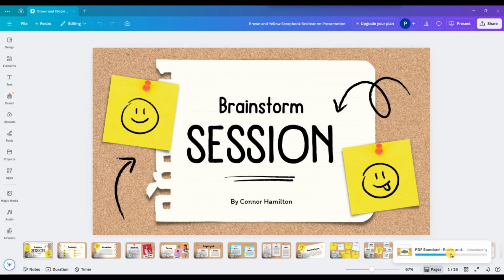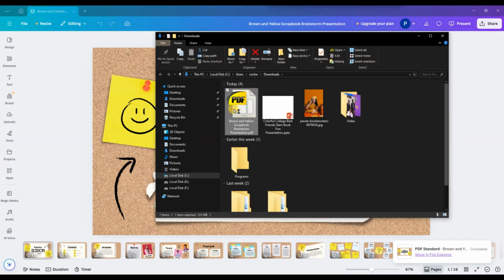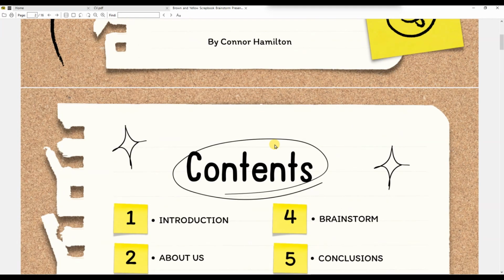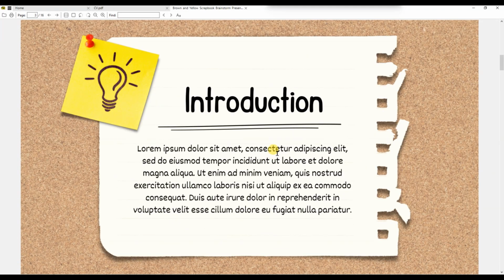The PDF file will begin downloading on your PC. Depending on the size of your project and your internet speed, it may take a few moments. Once downloaded, you can open the PDF file from your Downloads folder and use it for printing, sharing, or sending via email. Now you know how to export Canva projects as PDF.